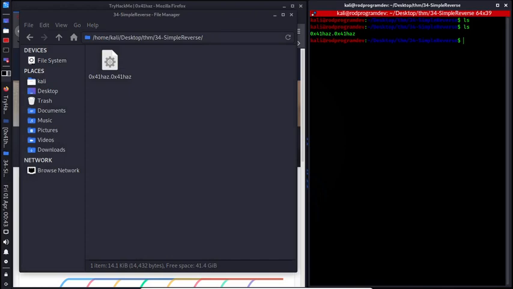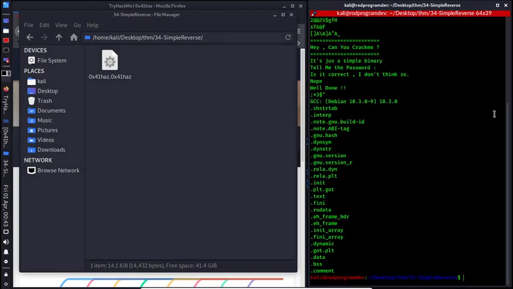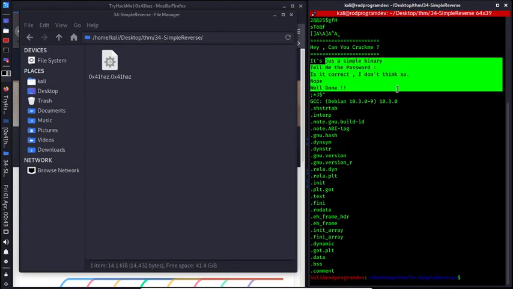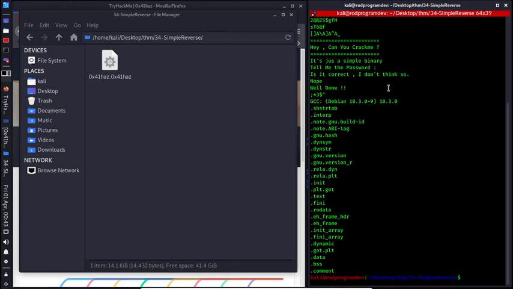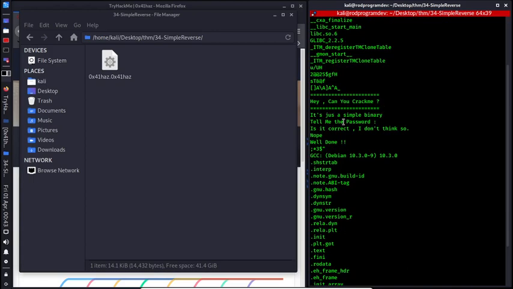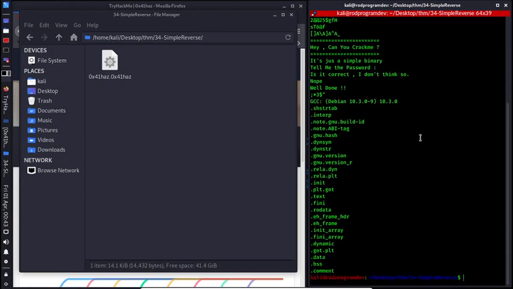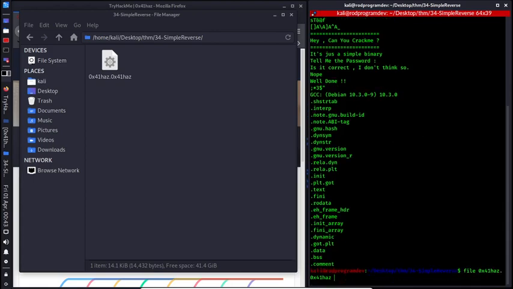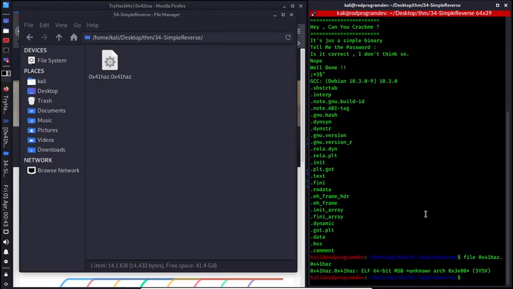And some of the things that we can try to do here is to first try to check for strings. And you will see that there's this function here, or some text here that signifies it's just a simple binary. Tell me the password, is it correct? I don't think so. Nope. Well done.